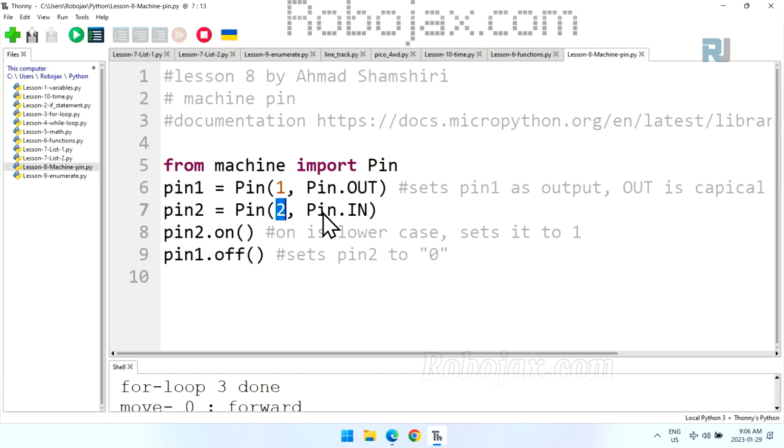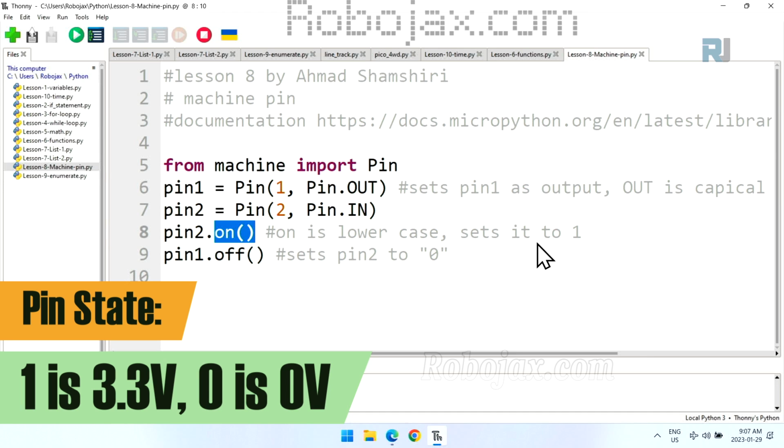And this means pin 2 as input. Now pin 2 is an input, and when you want to work with it, every time you refer to this one and change it. For example, you want to change the state of this pin to on, so we say pin1.on. So pin 1 would be on. And if you want to do pin 2 on, just say pin2.on. It will turn on that pin. It will output 1 to that pin. At that pin, for example pin 2, the output will be 1. 1 means 3.3 volts.